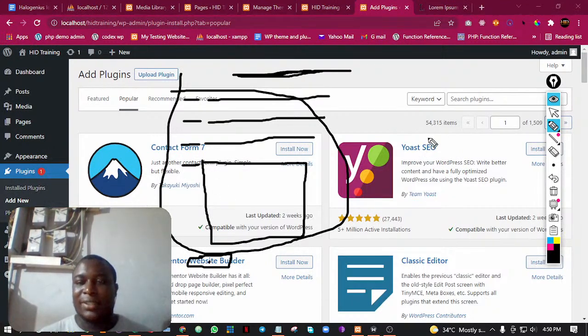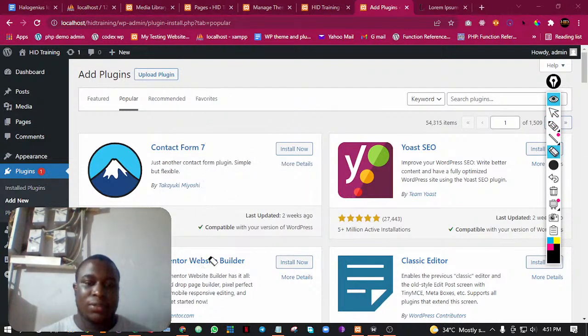For example, Yoast SEO is a plugin used to set up search engine optimization for your WordPress site. By default, WordPress SEO is not good. So Yoast SEO is a plugin that will give you the ability to improve the WordPress SEO. So let me clean all this so we can move forward.